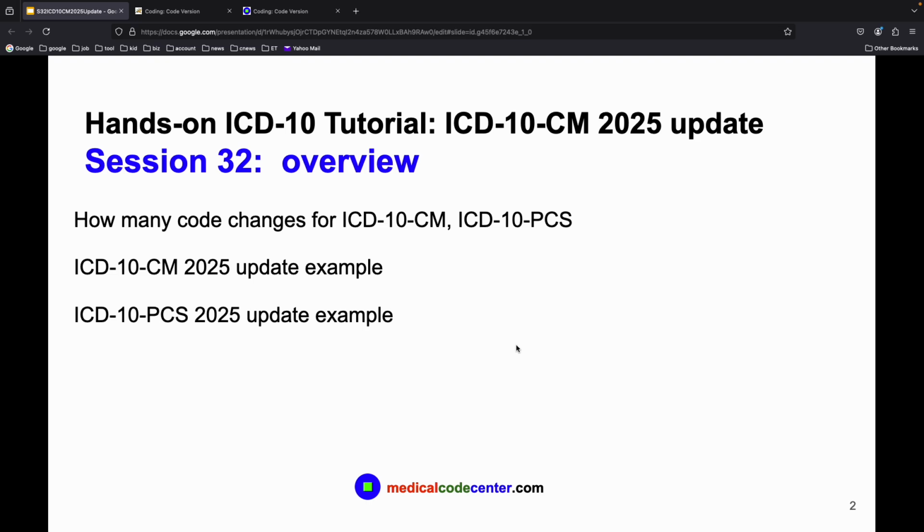So for this session, we will talk about how many code changes there are for ICD-10 CM and ICD-10 PCS, and we will give you some concrete examples of the 2025 edition of the diagnosis codes and also the procedure codes.